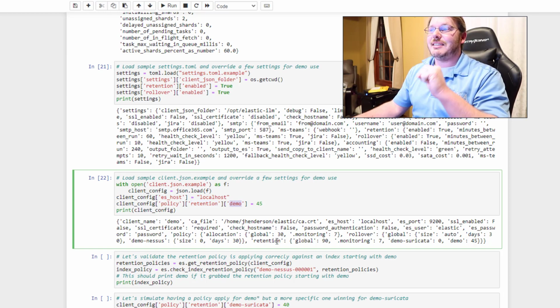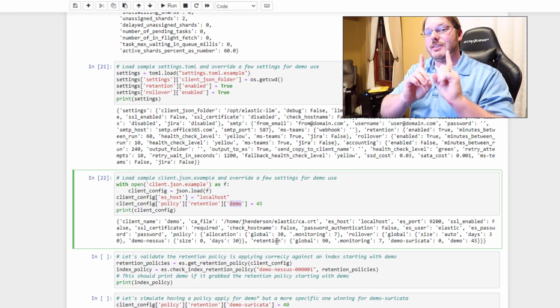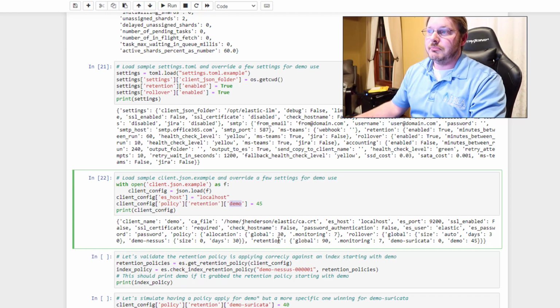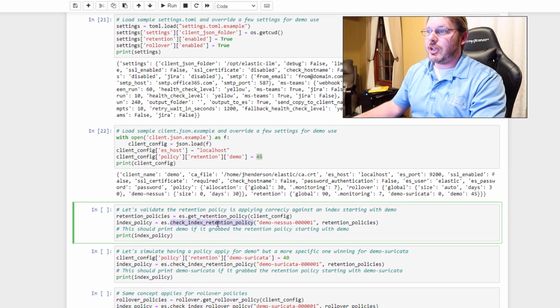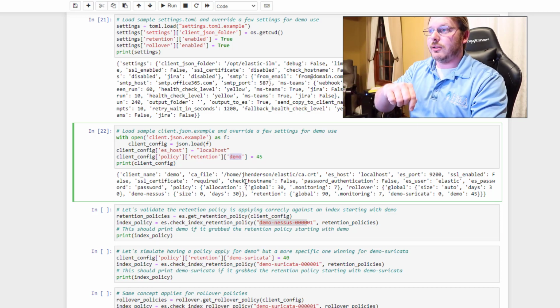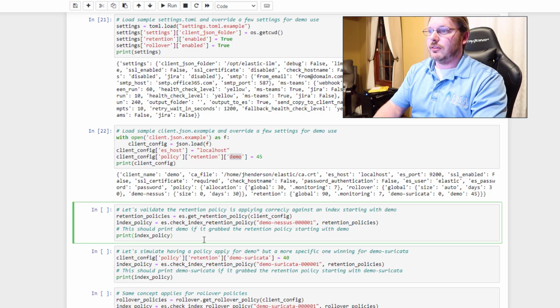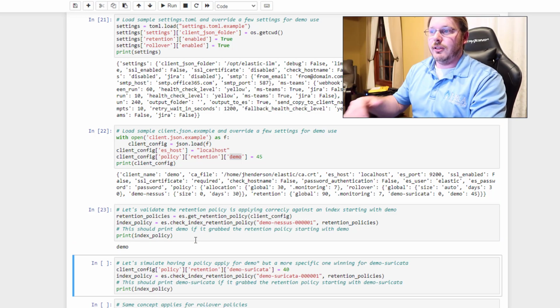Any index that has a prefix of demo won't be deleted unless it's at least 45 days old. So down here, if I say check the retention policy of demo Nessus, it should say it's set to the demo policy. So if I run this, it is. That's good. I'm now going to set an even more specific one of demo-suricata.